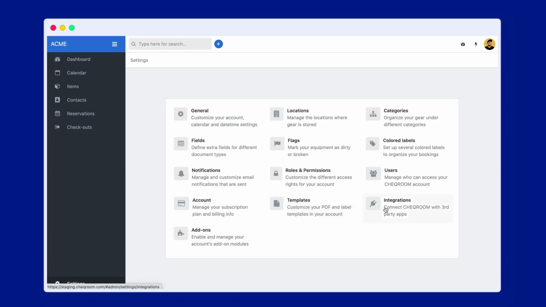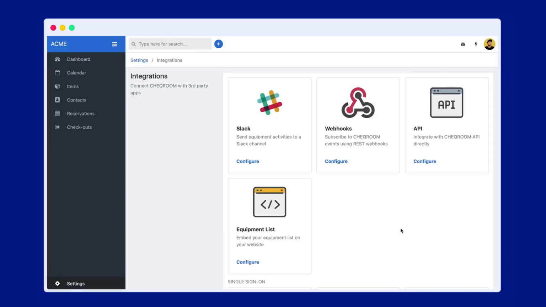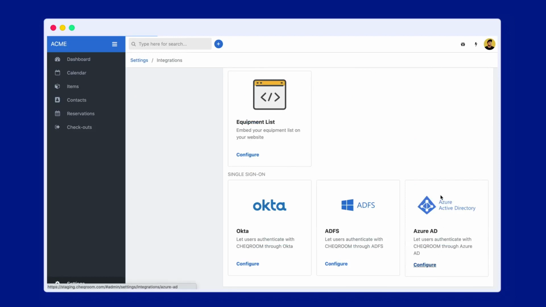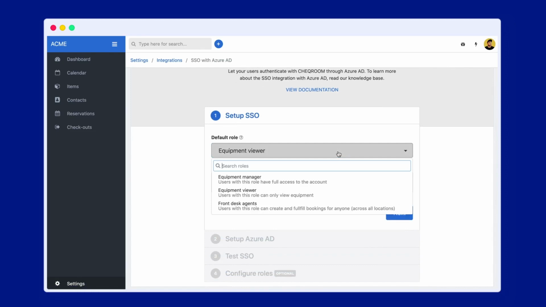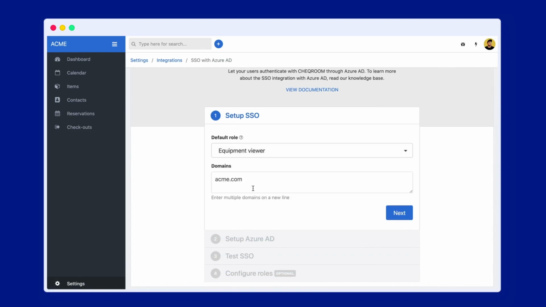Go to Settings and choose Integrations. Find the Azure AD integration and click Configure. Here you need to choose a default role that will be used if a user is logged in through SSO but doesn't have a role assigned to them yet. We recommend keeping them as equipment viewers.